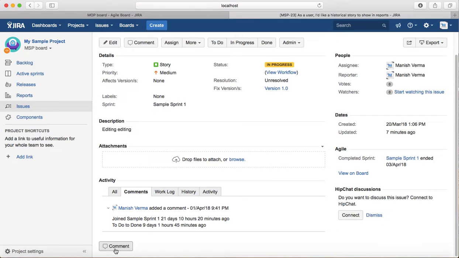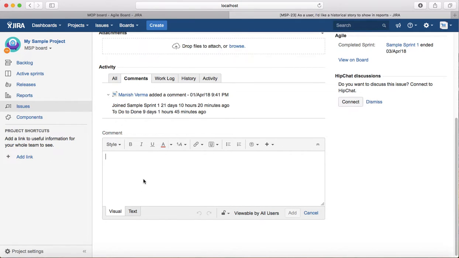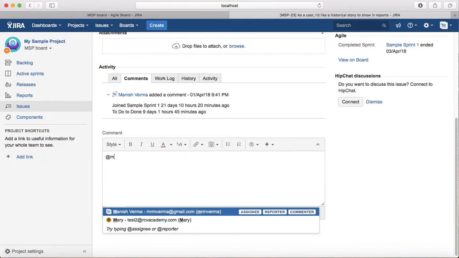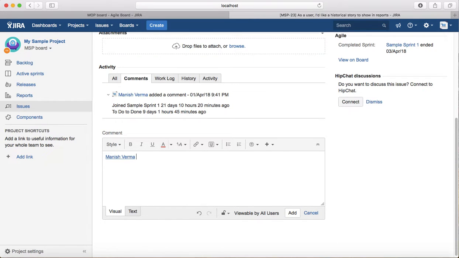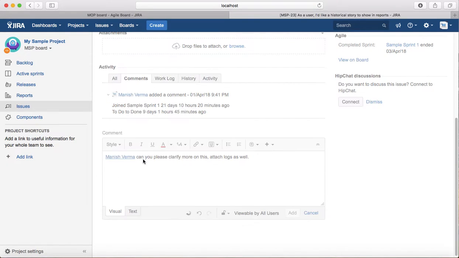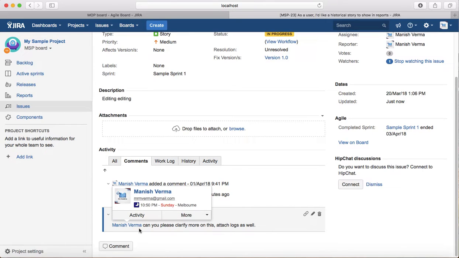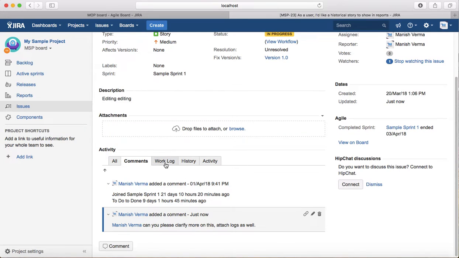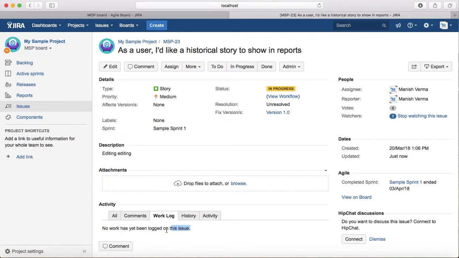So for example, you're working on that issue and you want to get some clarification from the person who has reported it, you can specify the comment mentioning the name of the person. If you just say @ and start typing the name of the person, it will get the name of the person. Select that and say, can you please clarify more on this, attach logs as well, and then add. It will add a comment and a notification will go to the person whom you have mentioned in the comment.